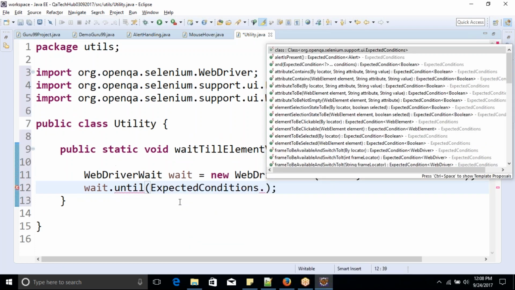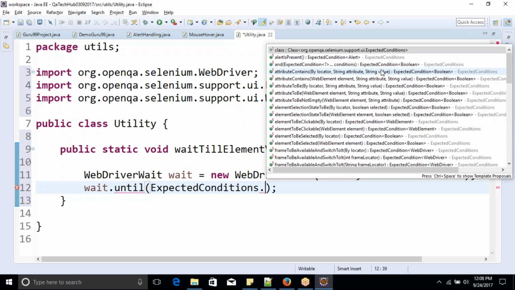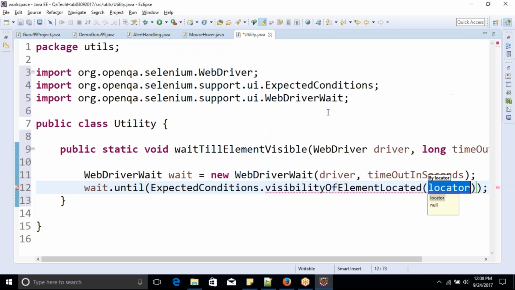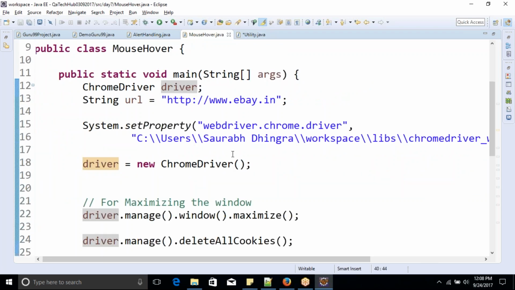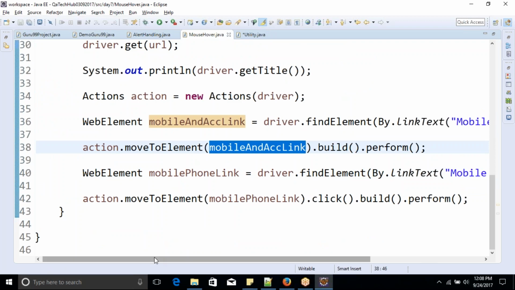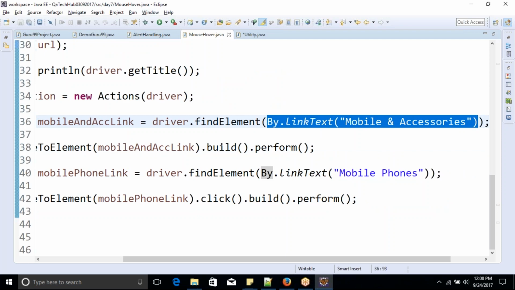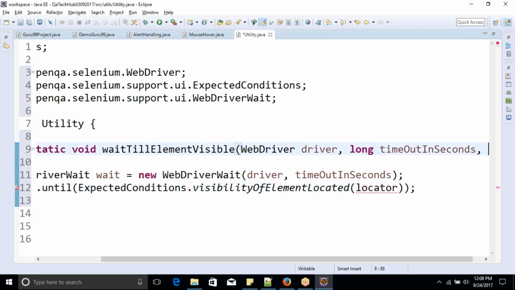I'll put dot, and then here is the list of conditions. We have n number of conditions in it, hundreds of conditions are there. One of the conditions we are looking for is visibility of element located. In this, I'll pass the locator of the element for which we are waiting. When I was calling this method, I was waiting for this mobile link, right? It is identified by this locator, so I'll pass this by.linkText. For that, I'll make it parameterized.